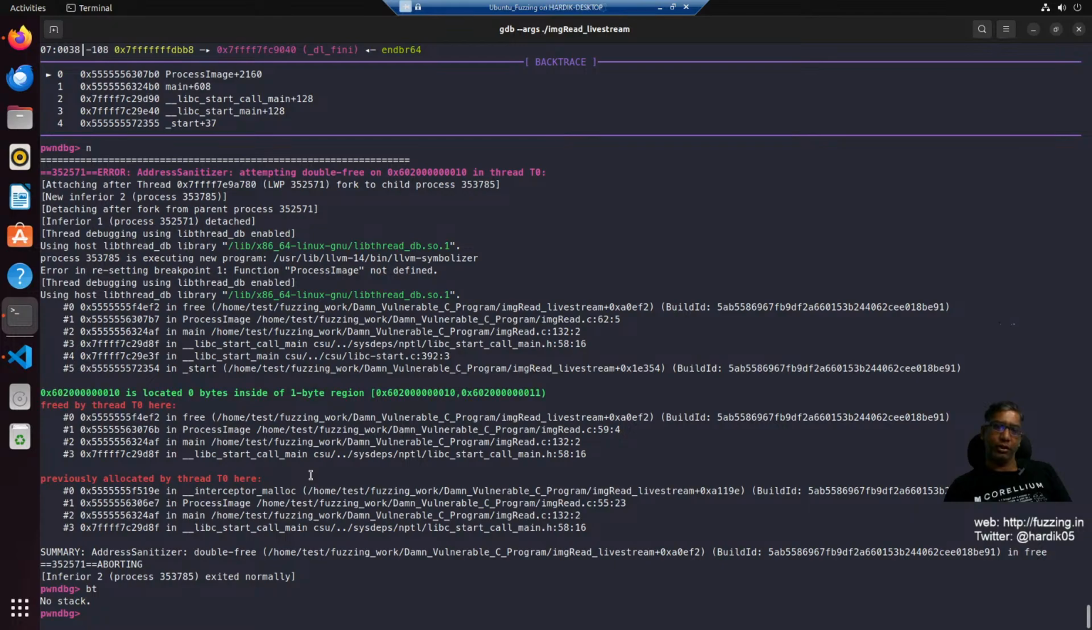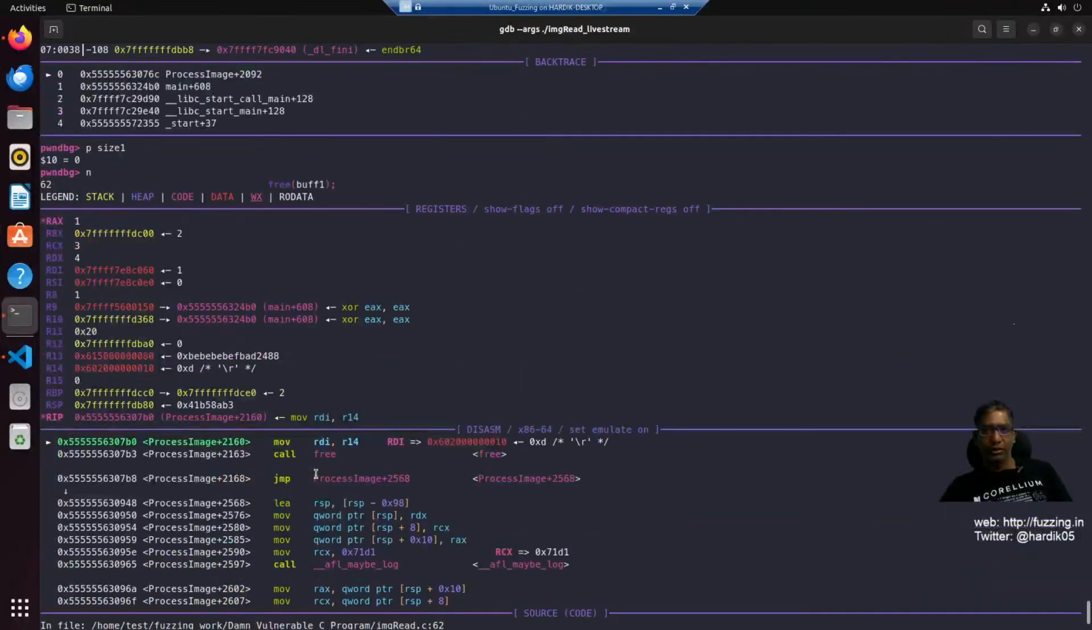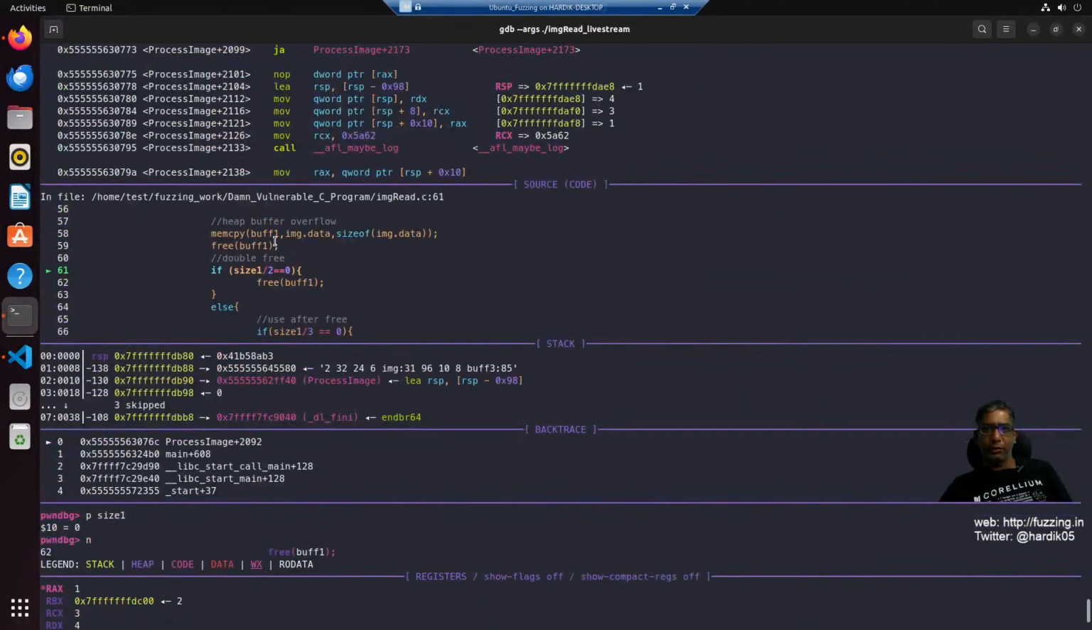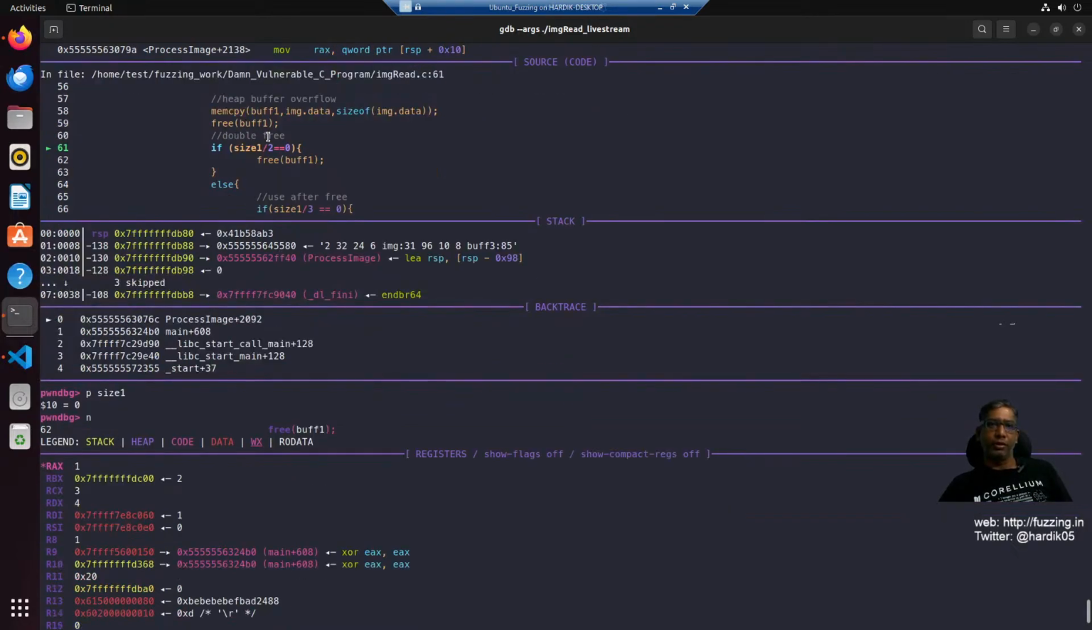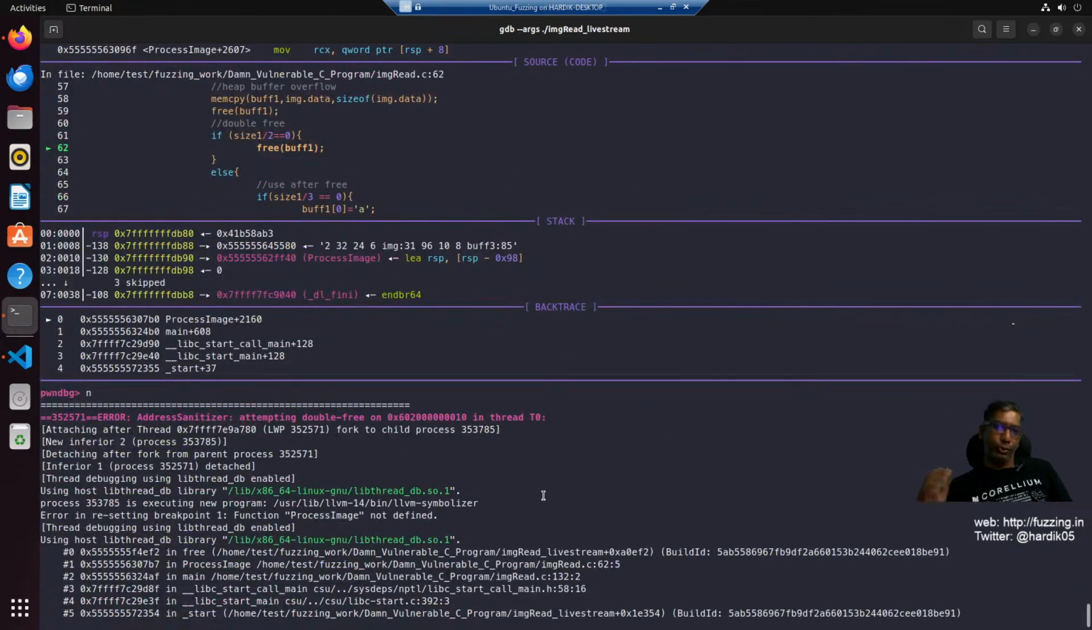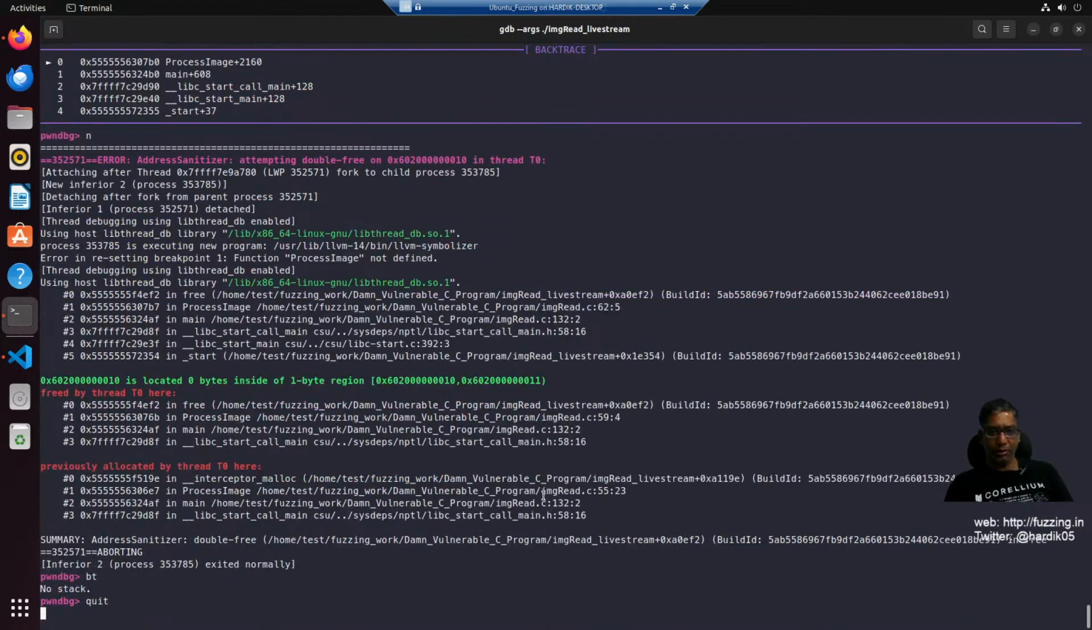So this will be the root cause. The root cause is that the size of the buffer which we are allocating is the length of the variable over here, right? Size length is 0, and then it is freeing up the buffer first, and then it is freeing up the buffer a second time as well. So that is why it is crashing. Now we can quit from here. So this was the root cause.